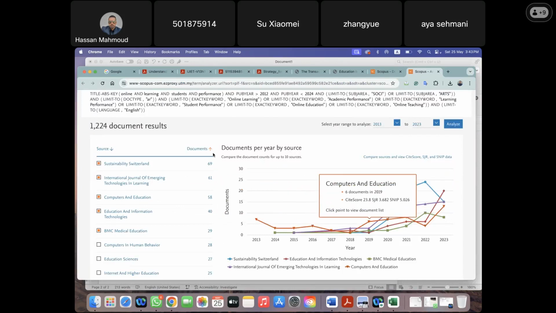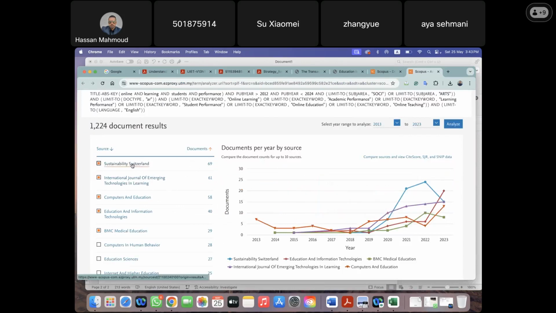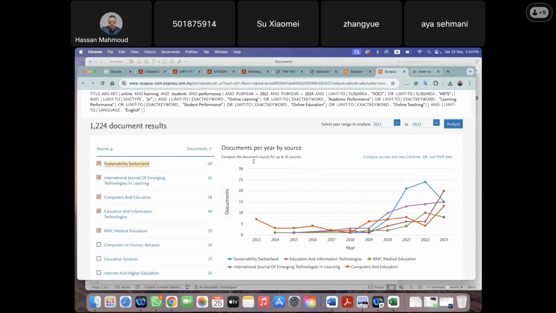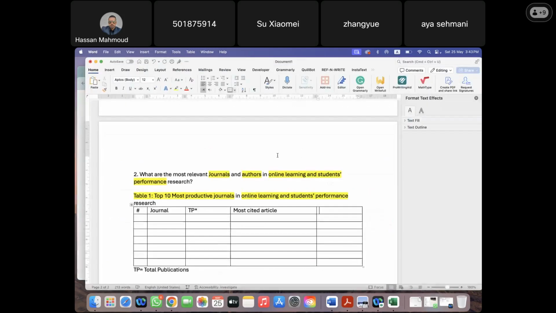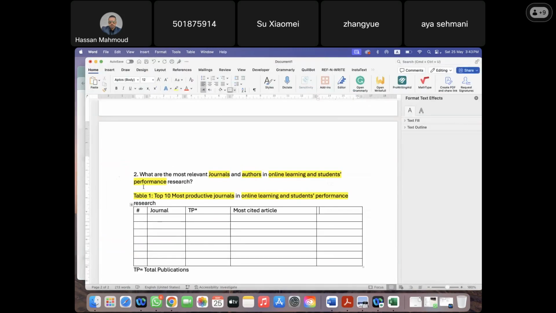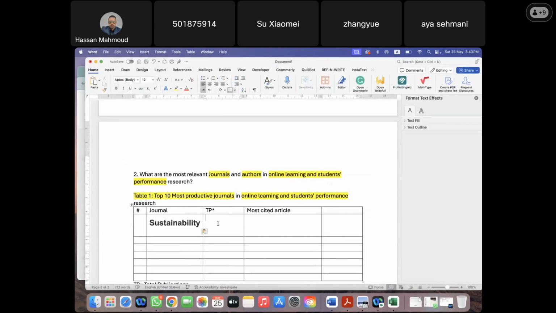Now let's go one by one. For example, number 1 is Sustainability. You can right-click, open a new tab. Of course, the total publication is 69, right? This is Sustainability, copy, and then paste. This one is 69, total publication.